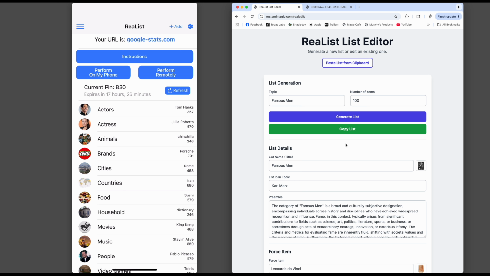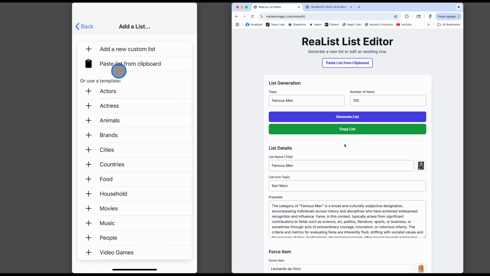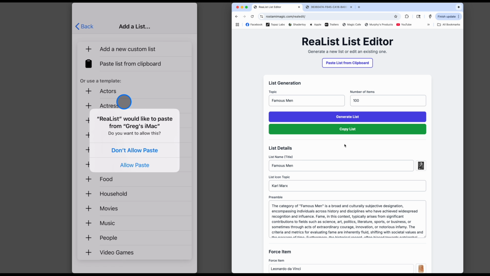Now, if you're using this on your phone or on an iPad, of course, it's going to copy to that. And so now here on the left-hand side, which represents the magician's phone, all I'm going to do now is go up to the top where it says add. And you'll notice there's an option in ReaList that says paste list from clipboard. Now watch what happens when you just click on paste list from clipboard. It says, do you want to actually allow a list to be pasted from the Mac? I say yes, allow paste.